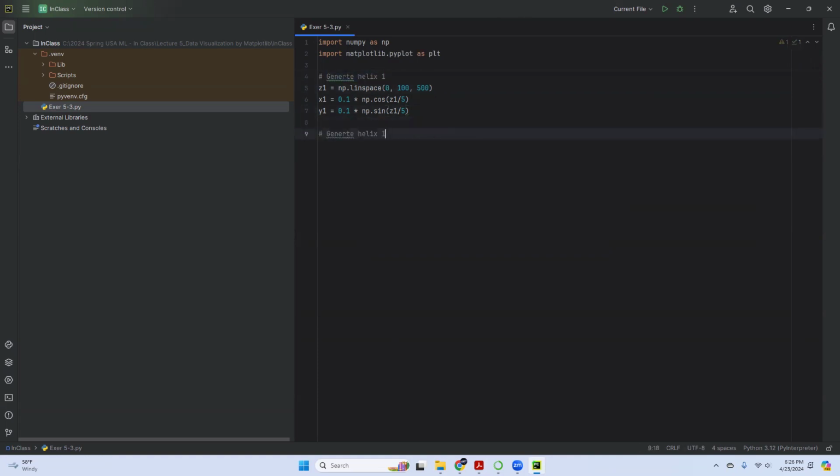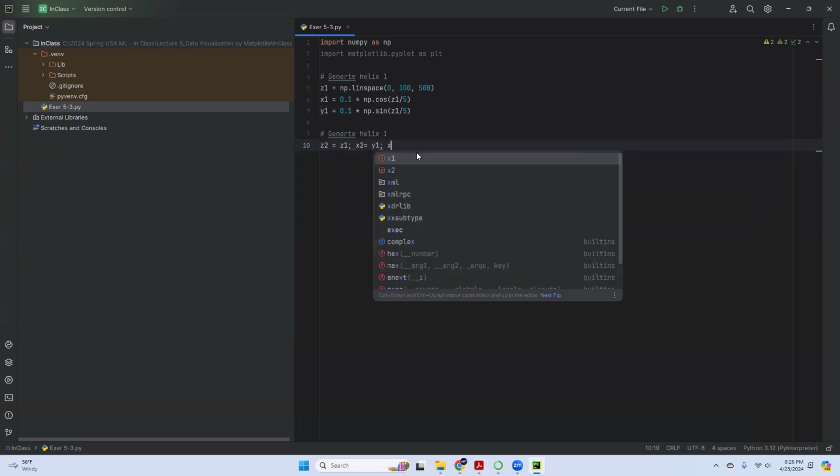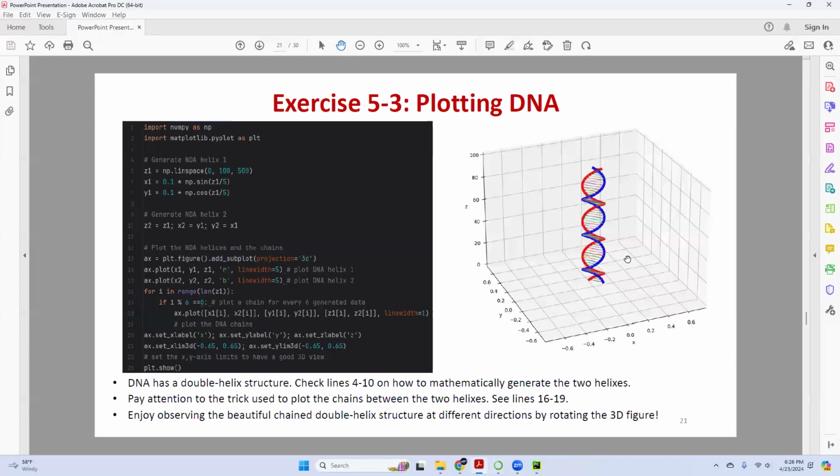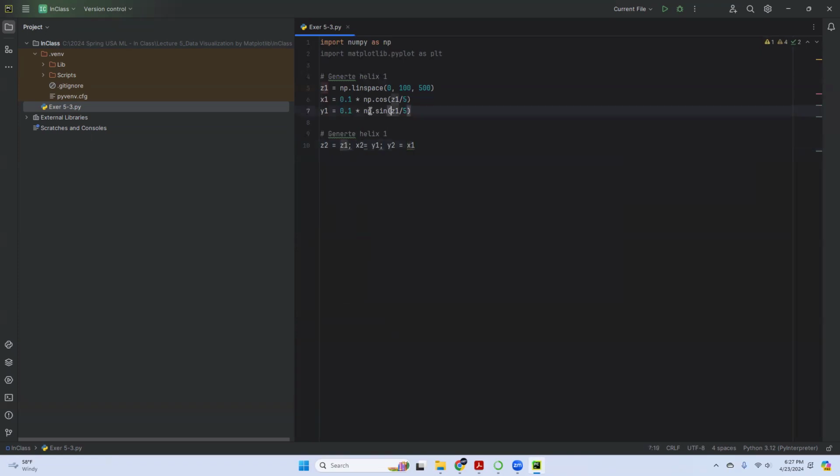But we don't have to reverse this. Instead, we can directly write it this way: Z2 equal to Z1, because the Z-axis is always going to be the same, and for X and Y, you just swap them. So you're going to have X2 equal to Y1, and Y2 equal to X1. Why? Because if you observe the DNA helix, it's just rotated 90 degrees. Hence, I don't need to write it out; I simply make sine to be cosine, cosine to be sine. So that's the trick. And now I can plot the helix, right?